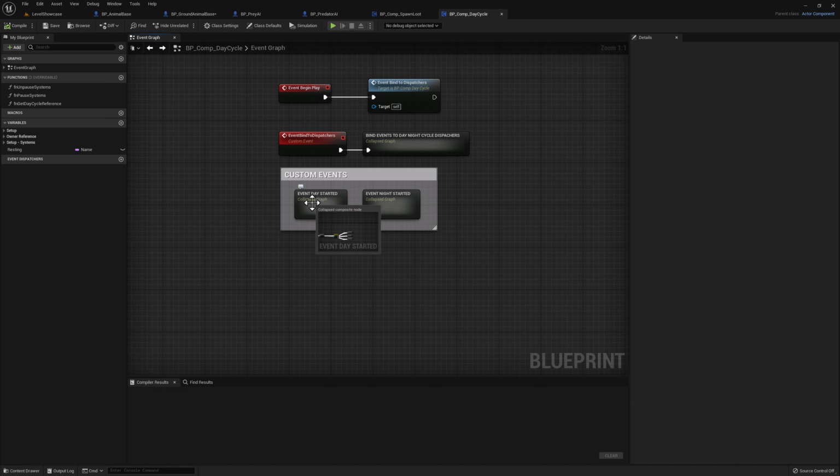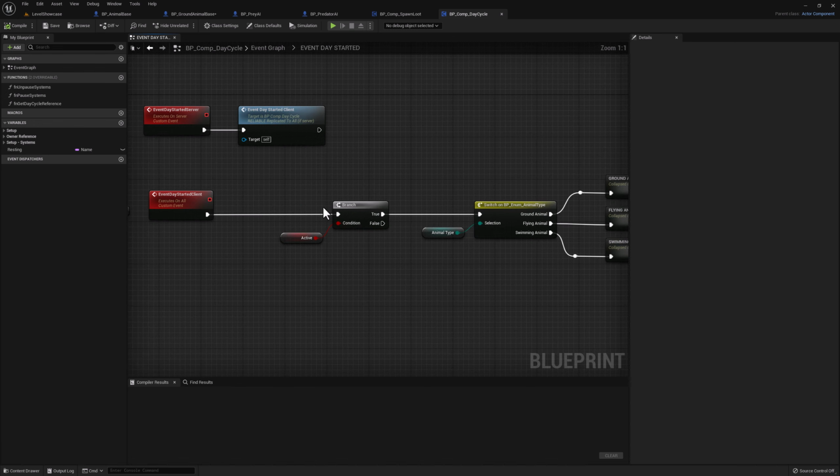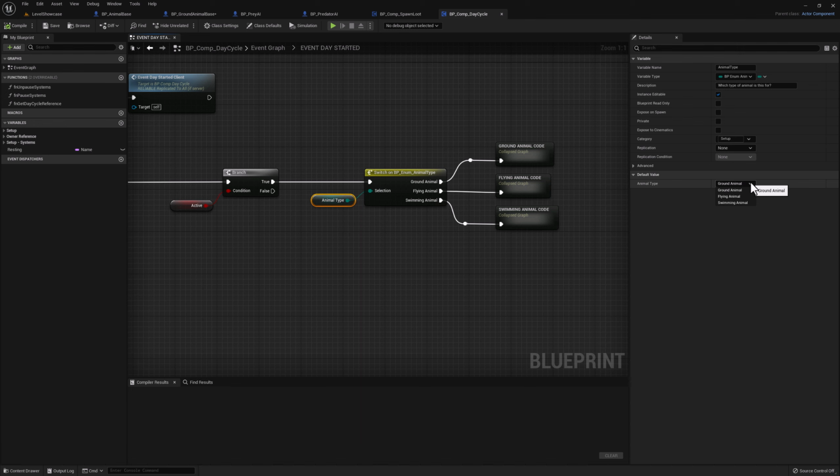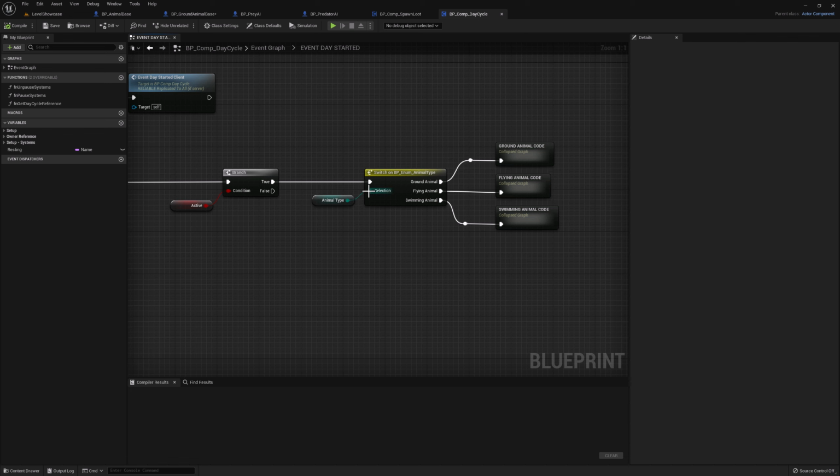So when the day starts, if I open here, you'll see that we have now an animal type enum that we have here, ground animal, flying animal, or swimming animal. And I'm using a switch statement or a select statement here, select node, to toggle between the different kinds of animals. If this is a ground animal, we want to do something very different to modify the behavior compared to, let's say, a flying animal or a swimming animal. So again, another example of how to use your own enumerator to change the coding path inside your blueprints.